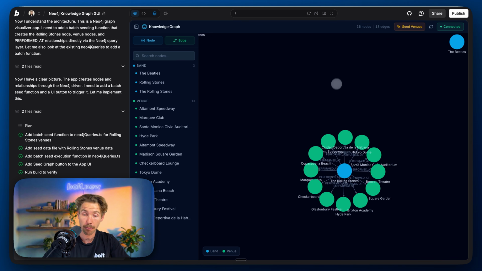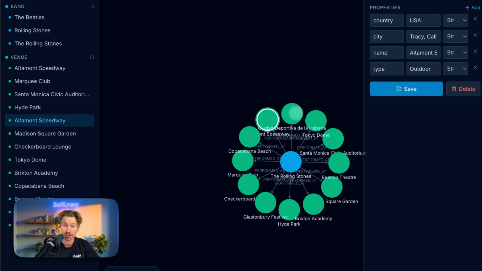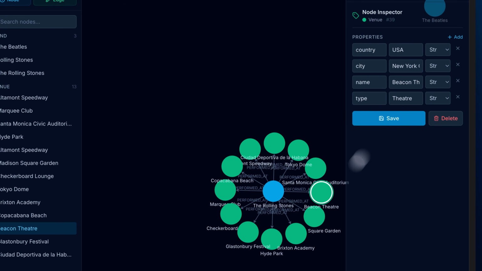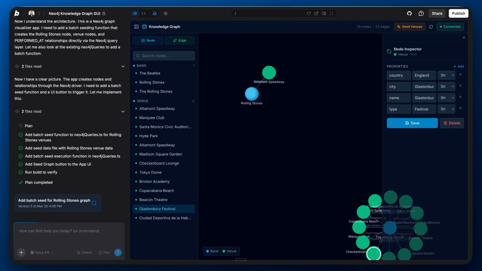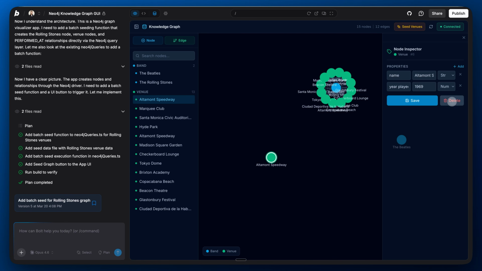There we go. It's populated it now by adding a band called The Rolling Stones, and it's added all of these venues as nodes saying that it's performed at. It's included the country, the city, the name, the type. We can now go ahead and delete this old node, Rolling Stones, without the. We can delete this old venue too.